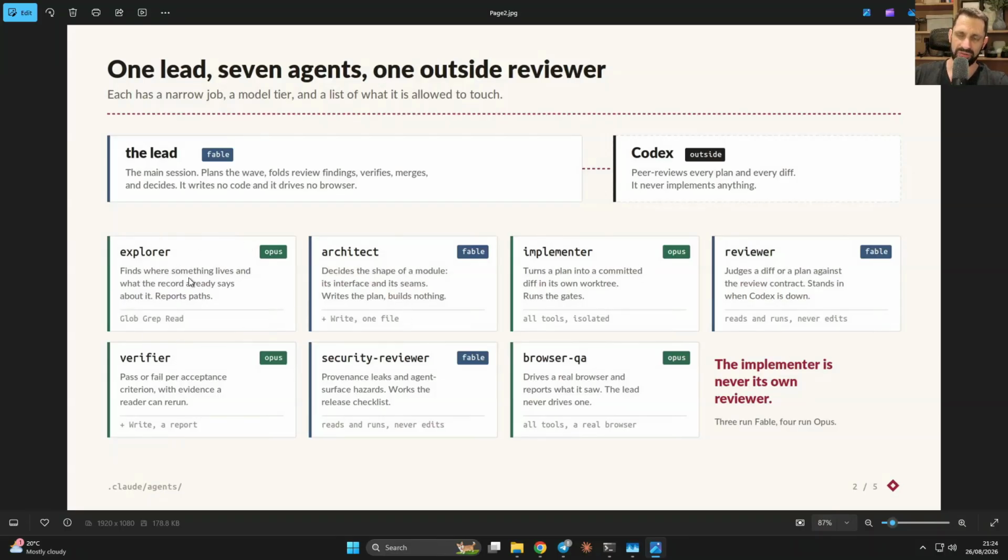agents. We have Code Explorer, which typically is an Opus agent. We have Architect, which typically is a Fable agent. We have implementer, which is an Opus agent. And to be honest, here you can use a Codex agent or Opus. I'm using Opus just to burn through my subscription, because otherwise it will stay unused.